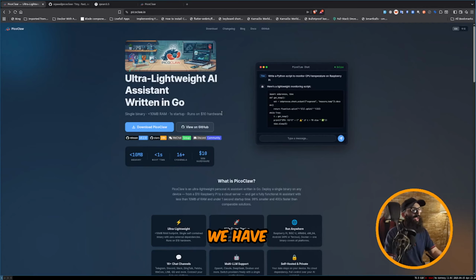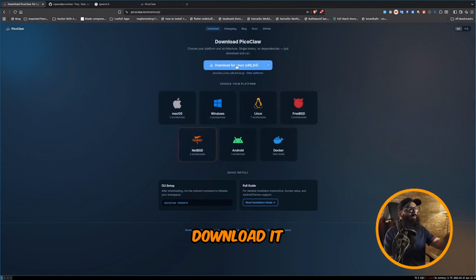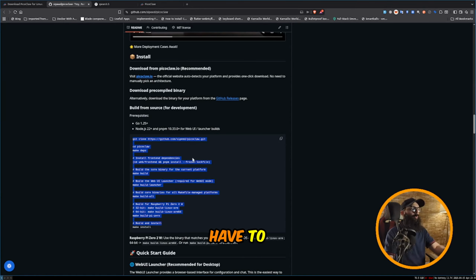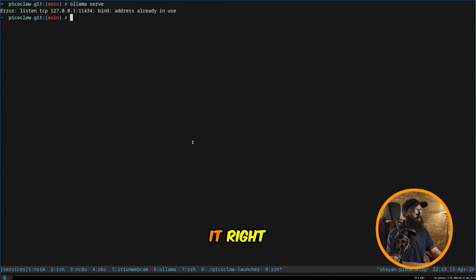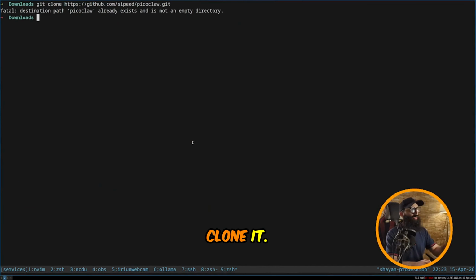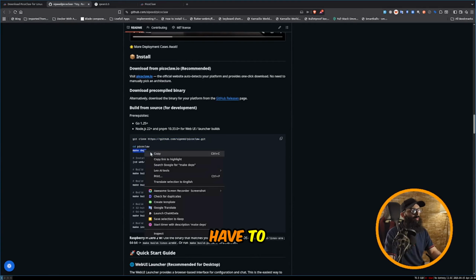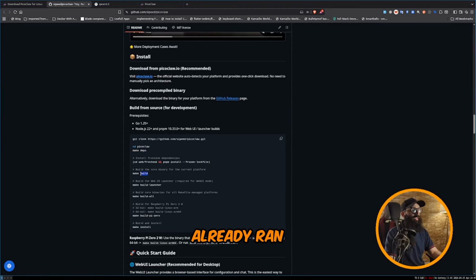After this, we have to download PicoClaw. For this, you can just download it directly from here, but I will build from source code. To build it from source code, here are all the commands that we have to run. I have already installed it, so I will show it right now. I will just clone it. I have already cloned it. After cloning it, you just have to run this command in that directory. I have already run this.